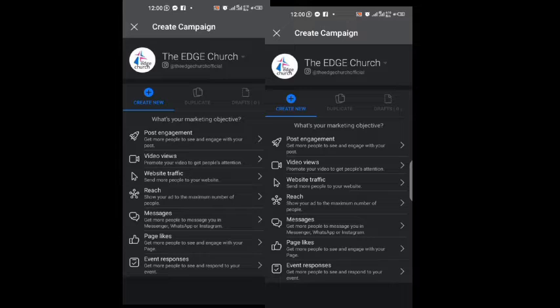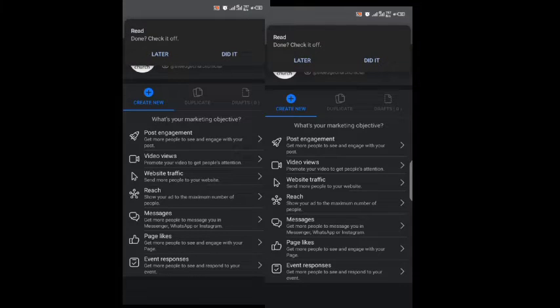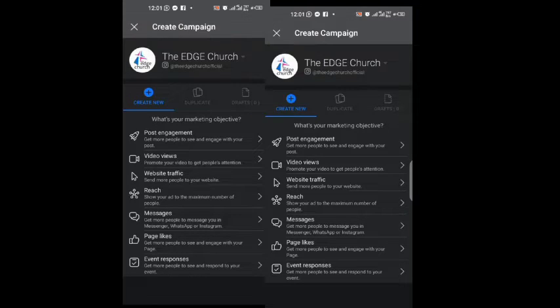Now I have about 4 accounts. This is what I was explaining. The Edge Church is not my page. The church contacted me to run an ad for them. The only thing they did was they added me as admin on their page. I will record another video of how you can make someone an admin.